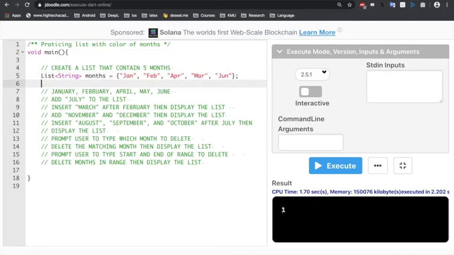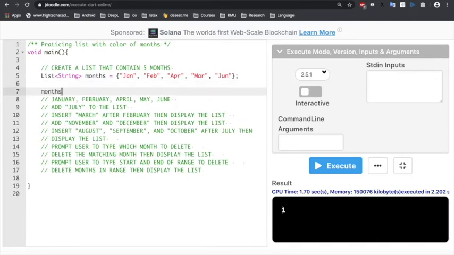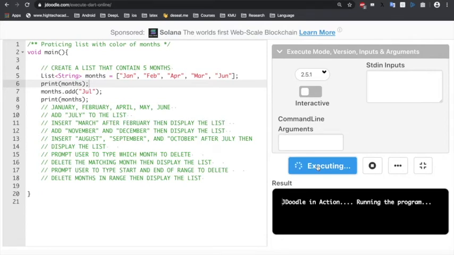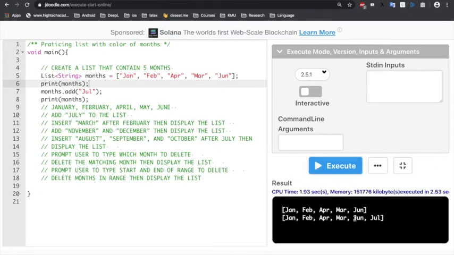Then you can add to your list using months.add July, and then you can print. If you run this program, you can see that the first list is updated with July. If you print months here, you can actually see the difference. So here is the first list, and here is after it is updated.